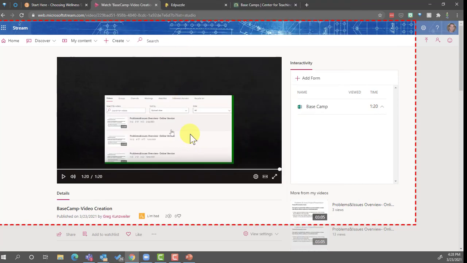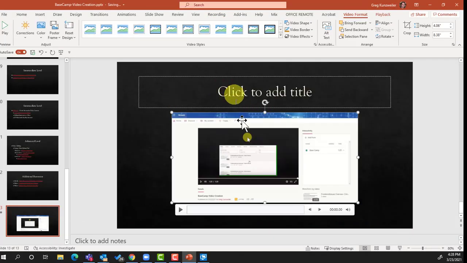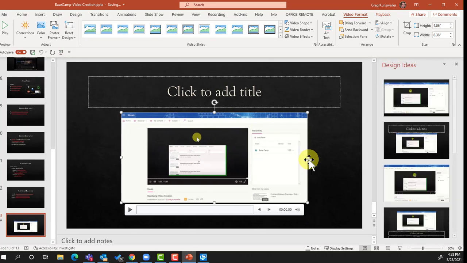Once I finish, you'll be able to see I'm moving around on the screen. Now I'm going to go ahead and hit this to stop it. Once I stop it, you can see the screen recording actually showed up, and you'll be able to click on it to play it directly in the PowerPoint.